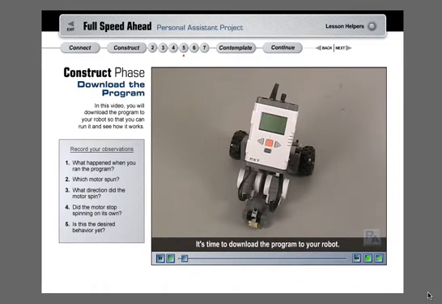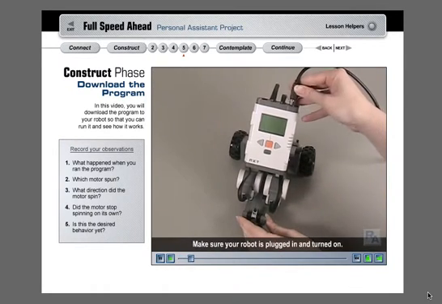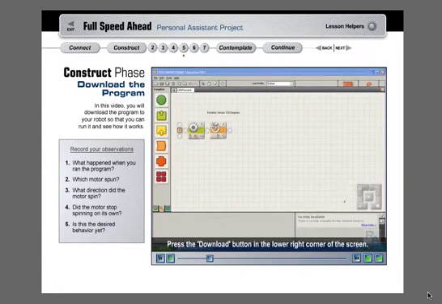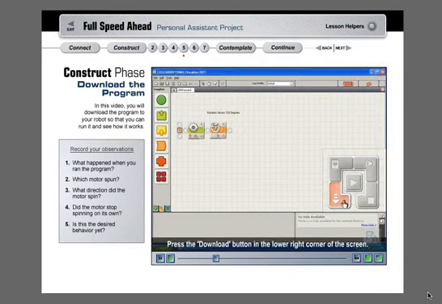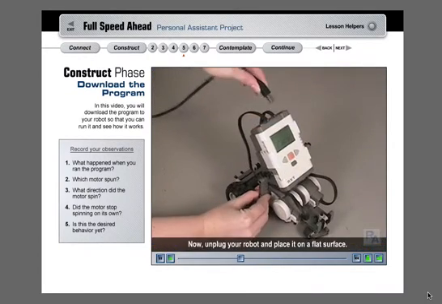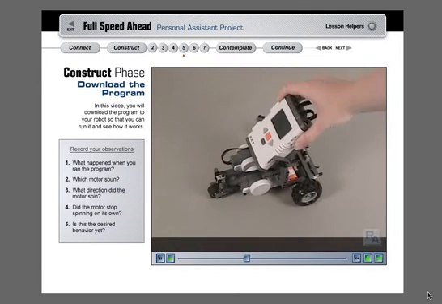It's time to download the program to your robot. Make sure your robot is plugged in and turned on. Press the Download button in the lower right corner of the screen. The program will begin transferring over to the robot and the NXT will beep when it's done. Now, unplug your robot and place it on a flat surface.